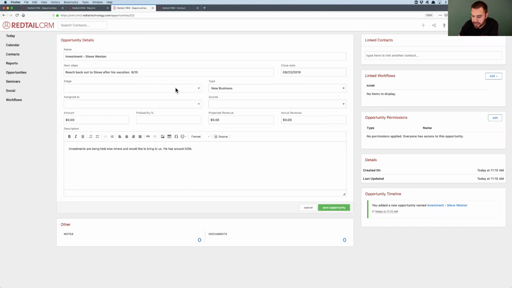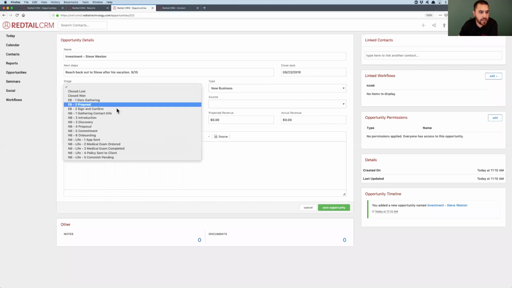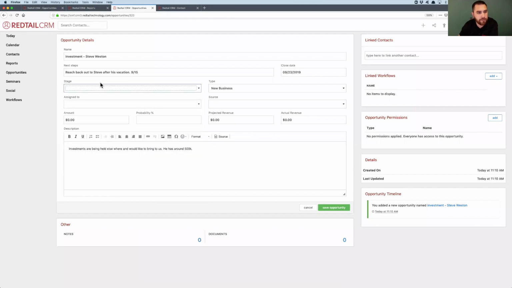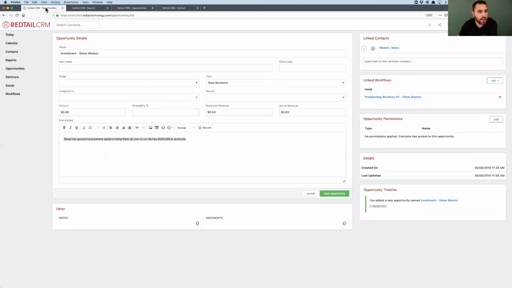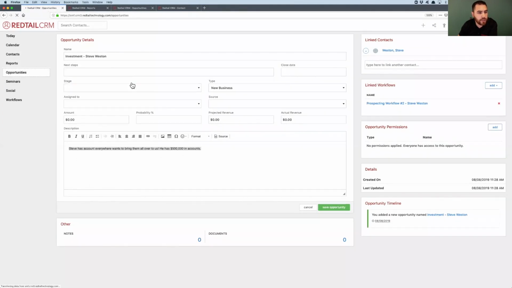Then you're going to get into stages. Stages is really one of the most customizable parts of an opportunity. You're going to see that you can either select nothing. You have closed lost and closed won. Those are going to be system defaults. And these are going to reflect what is on the opportunities dashboard.